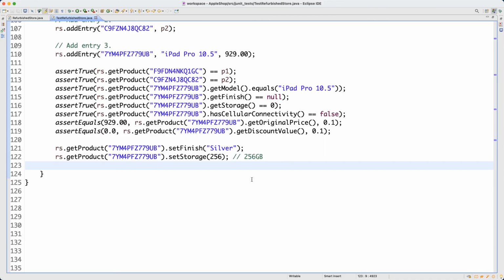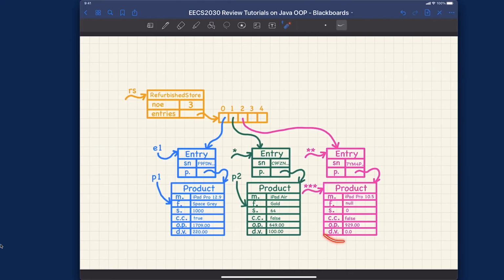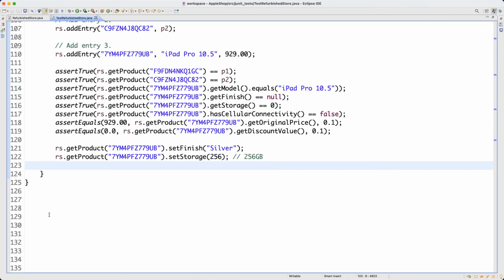And let me show you some alternative way. There are other ways of naming this object over here, right? Again, for this particular object, what's the alternative way? I can say rs.entries and then position 2. That will refer to this entry, and then you can say getProducts. That's the way to do it. And I can also try the following. I can say product P3 is assigned to rs.getEntries. You can either use getEntries or get private entries array. Either way will be okay, right?